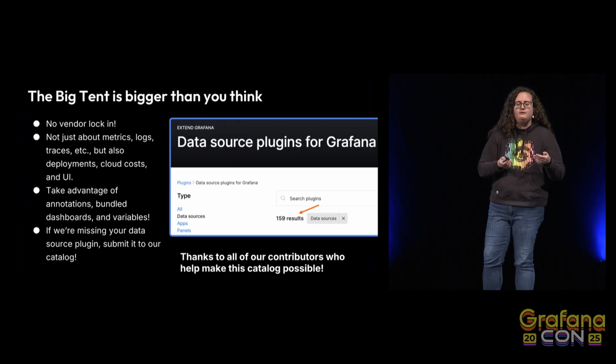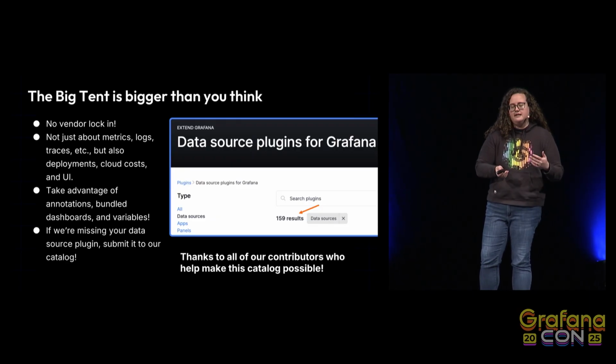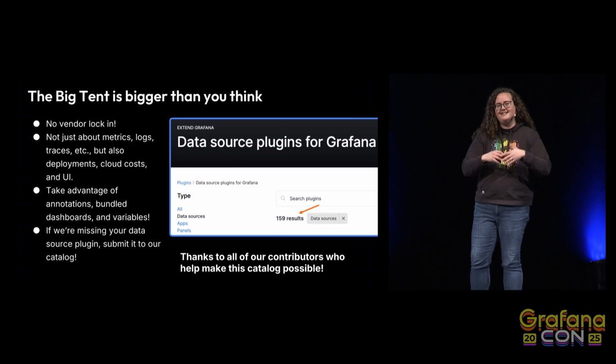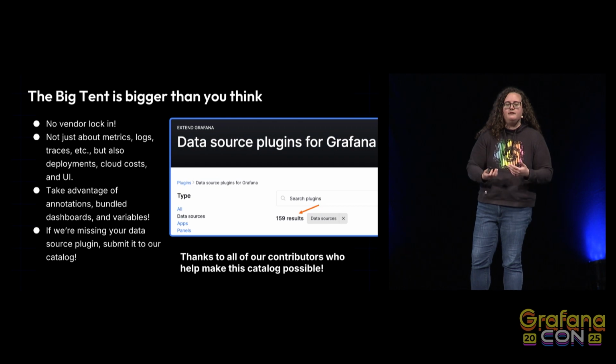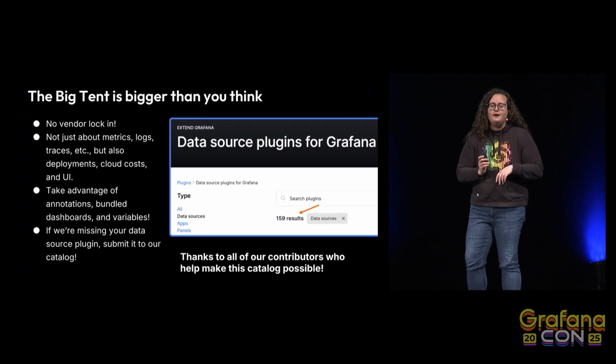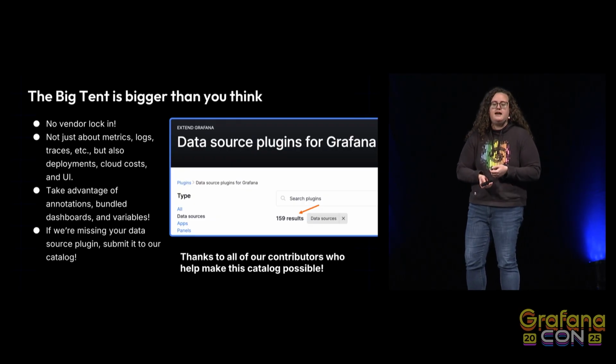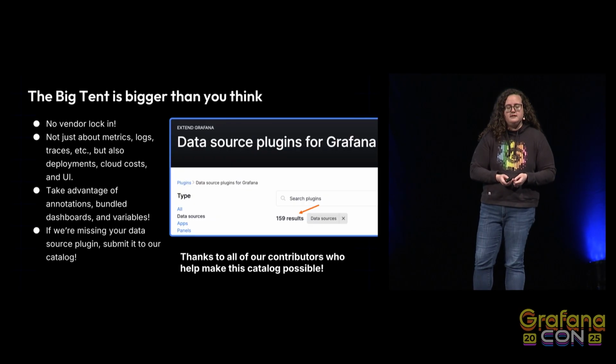If there's one takeaway from this lightning talk, it's that the big tent here at Grafana is even bigger than you think. It's not just about supporting the common solutions for metrics, logs, and traces, et cetera. It's about bringing all of your data into one place to paint as big a picture as possible of how your application is doing, including deployments, cloud costs, web accessibility, and a lot more. And also, don't sleep on some of our more advanced features that work with data sources, like annotations, bundled dashboards, and variables. They can make all the difference.